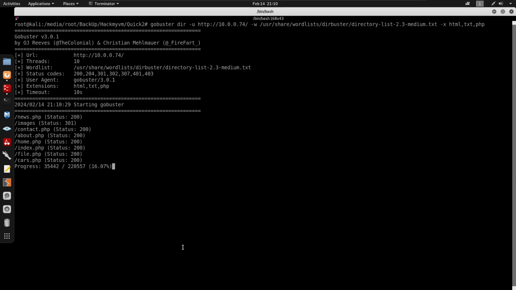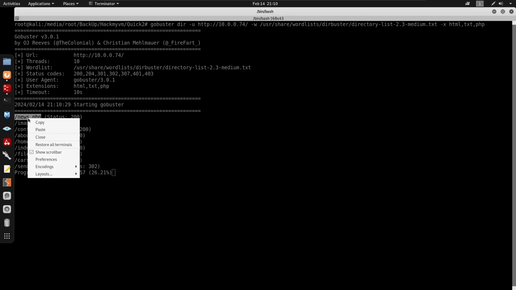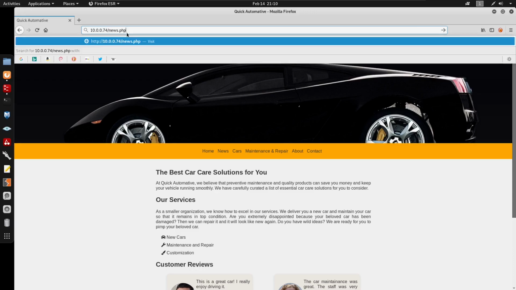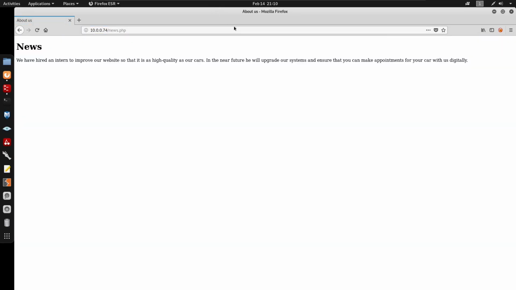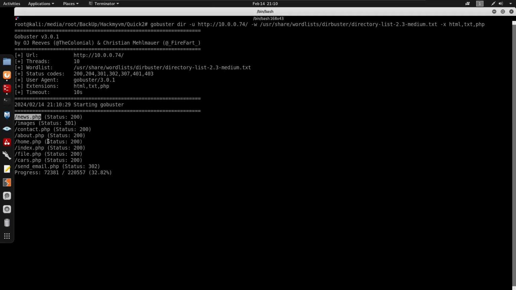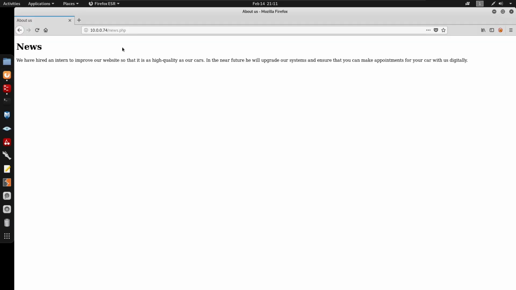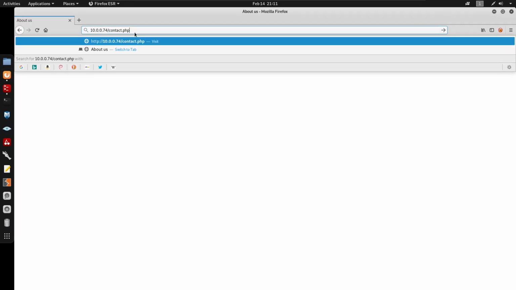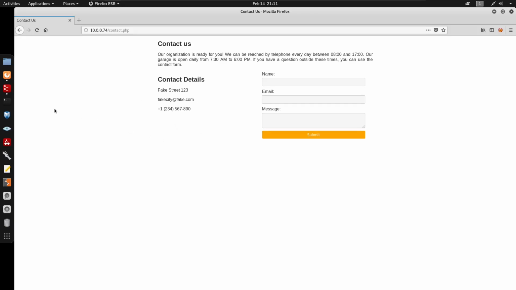Looking back at GoBuster, we have a couple of .php files here. We have index.php, file.php, and news.php. I'm going to go to news.php to see what this is. Doesn't seem like anything under here. We'll go under contact.php. Nothing under here, just for contact.